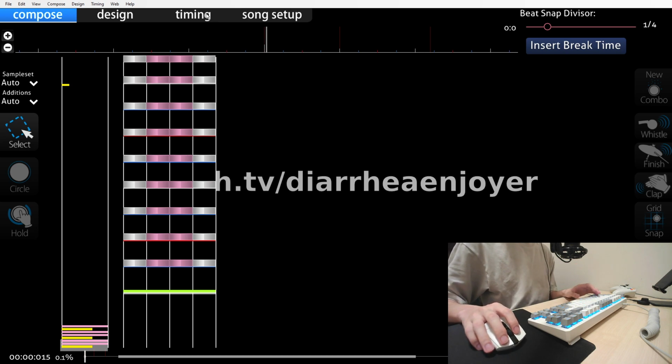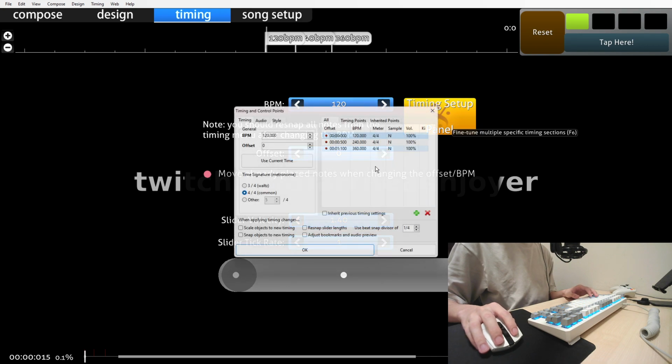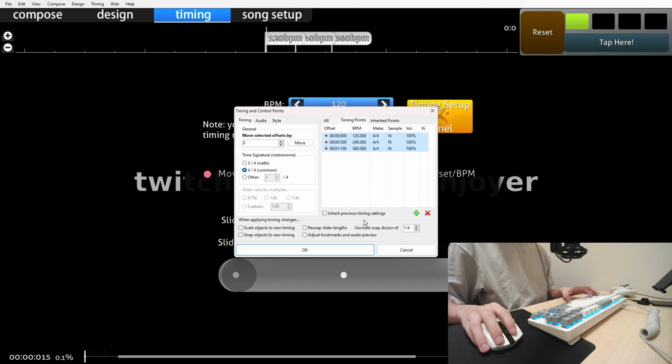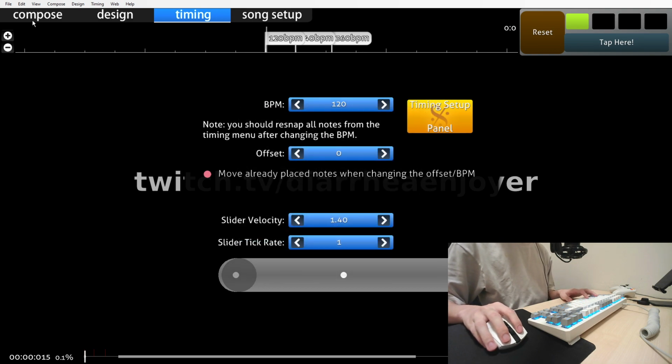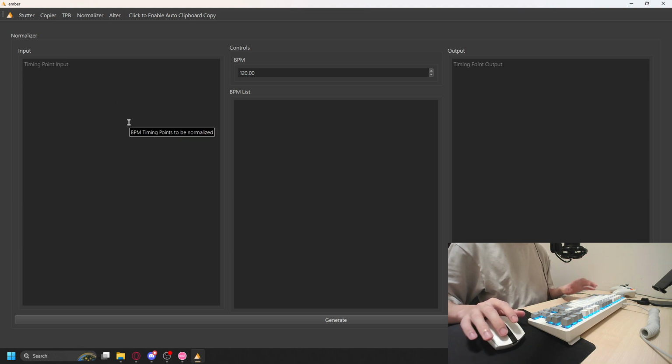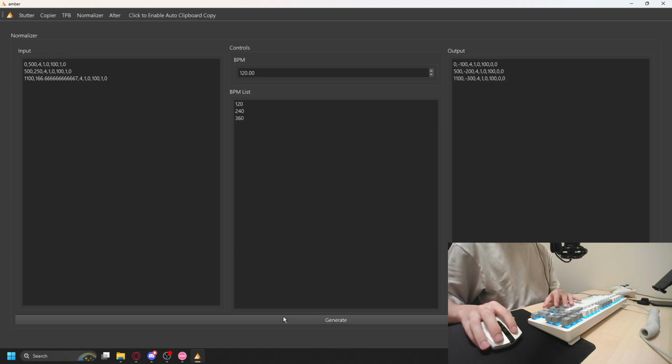go to your osu map, open the timing setup panel, go to timing points. I would recommend going to timing points because it filters out the BPM changes only. If your maps have any SV points, it will become really jumbled up. So if you go to timing points, it will only show your BPM changes. You press Ctrl C and then open up your Reamber and paste it into the input, and then generate, and then you'll see that there's a BPM list.